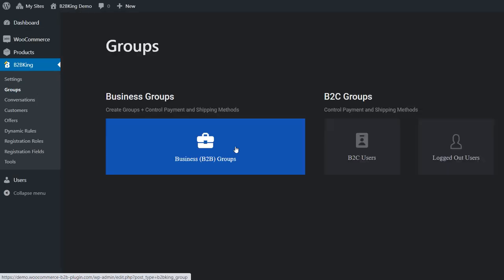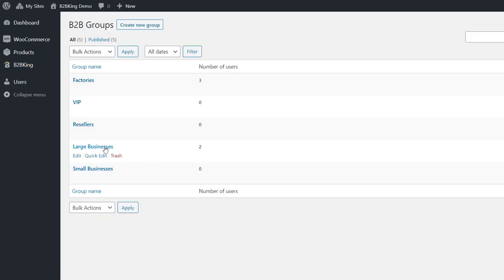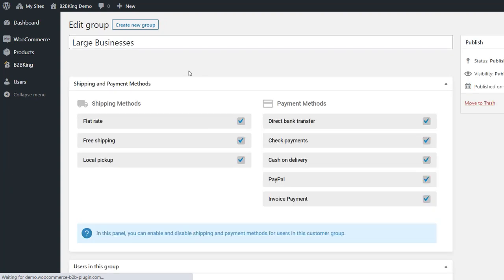The plugin supports business groups which can be connected to registration and are the basis for setting discounts, shipping, tax, and order rules.